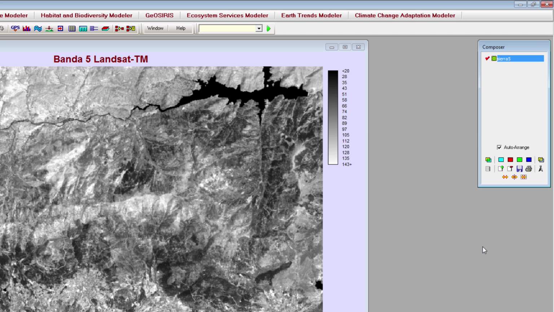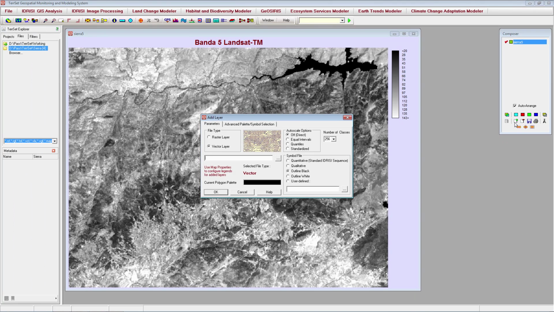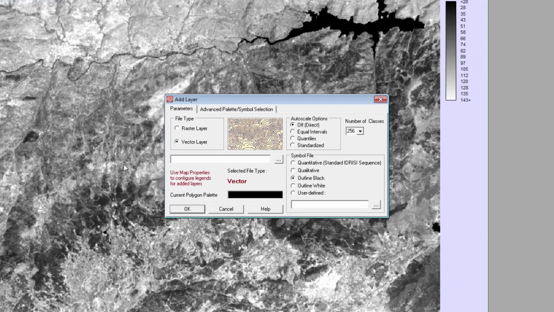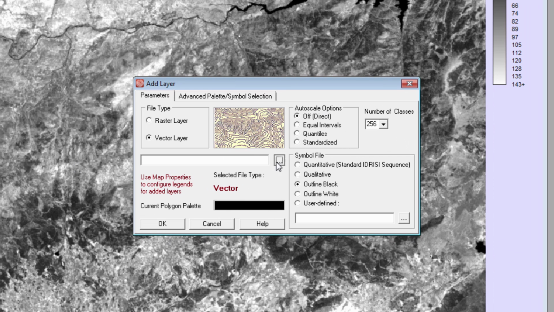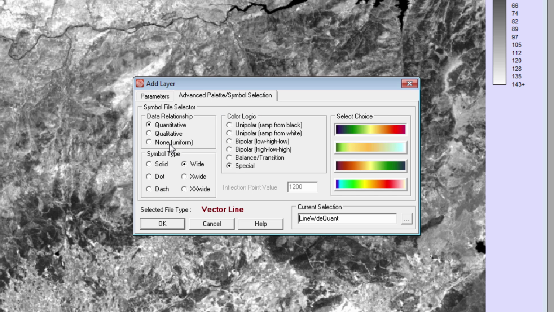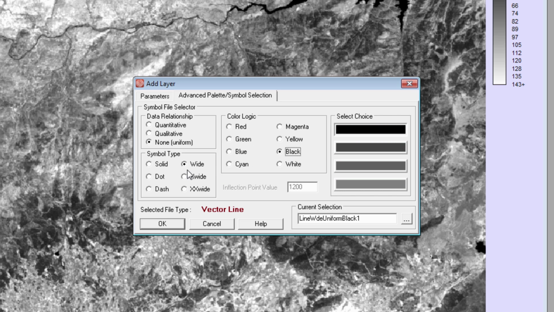Sometimes it may be helpful to view multiple layers in the same map window. You can add more layers to the selected map window by clicking the Add Layer icon. A dialog very similar to the display launcher will open. I'm going to add a vector layer of elevation contours. And I want a little more control over the display of this layer, so I'm going to use the Advanced Palette / Symbol Selection tab. I'll choose a uniform color palette of black for the contours and make them extra wide so I can see them better.